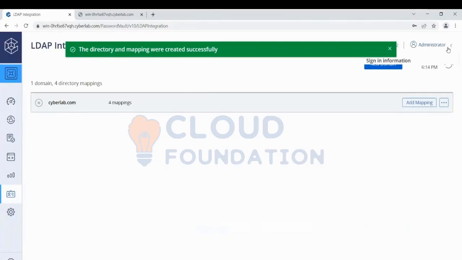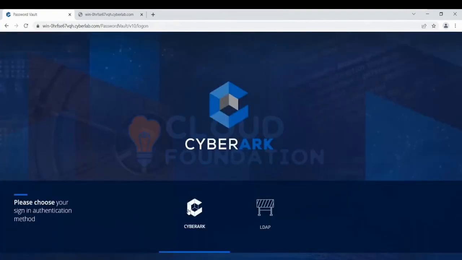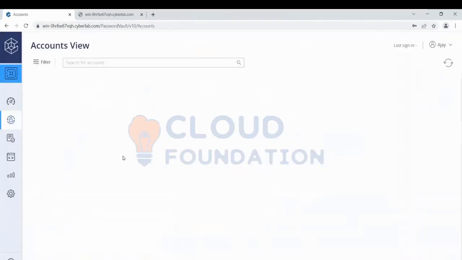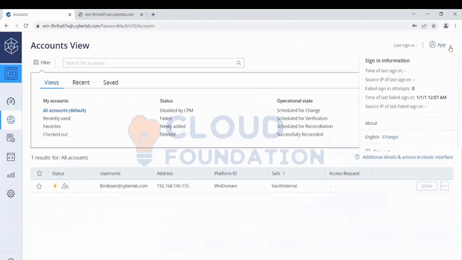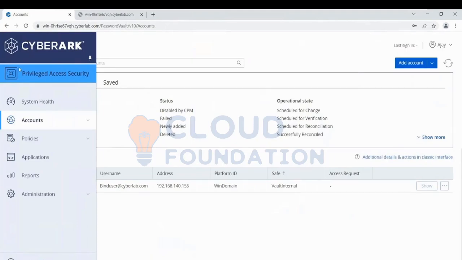Now let me log off. Till now we have been authenticating with the CyberArk authentication, but now we can authenticate with the LDAP as well. So I choose the LDAP authentication and I will type Ajay, the domain password, CyberArk1. So Ajay has logged in with the domain authentication, and you can see that he can see all the tabs as well. The most important tab is this Administration tab.